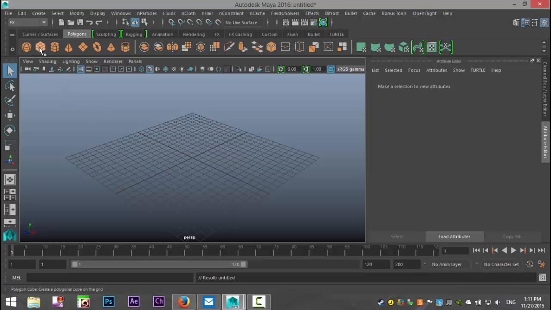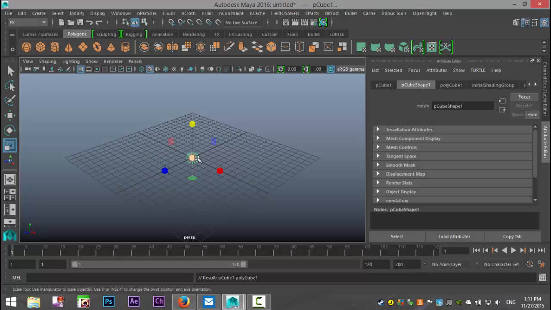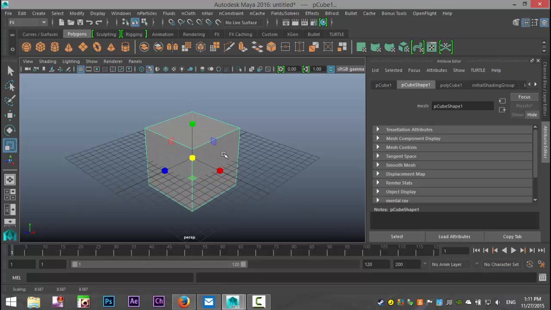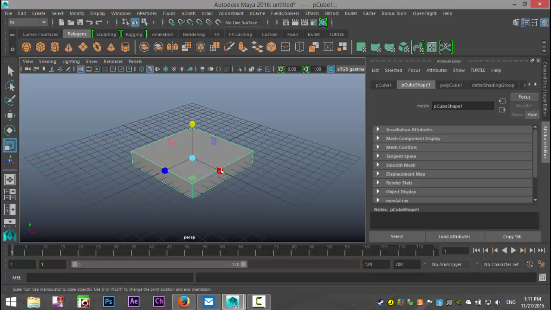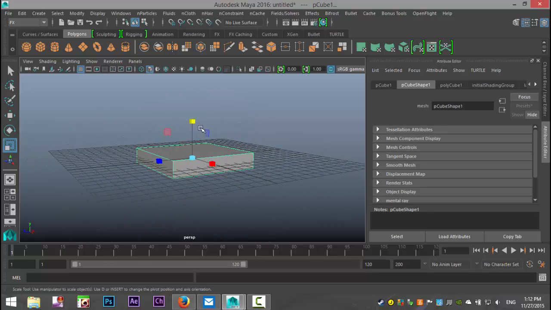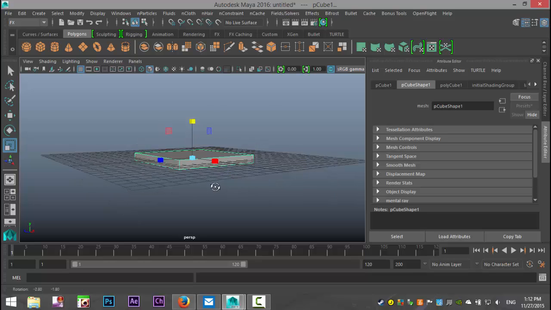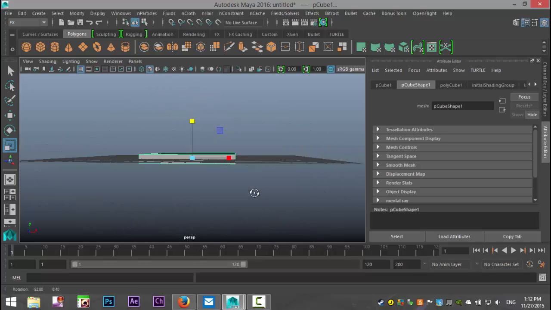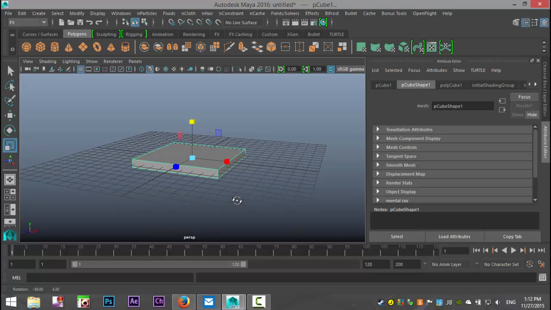We're going to take a polygon cube. We're going to hit R. We're going to scale it out and scale it down until we have the basic shape of a pillow. Now keep it nice and flat because we're going to inflate it, okay? So that would be about that, all right? Cool. Then we're going to tweak the subdivision a bit.